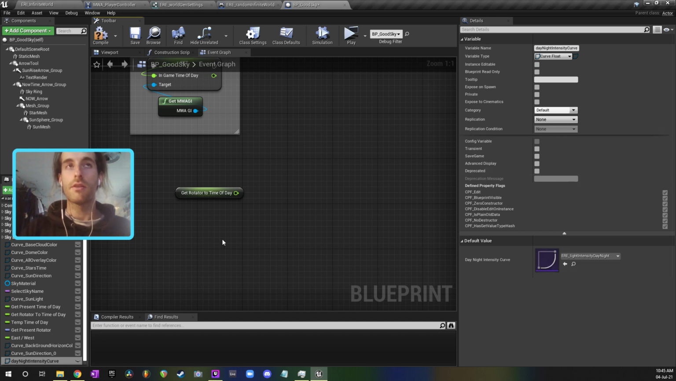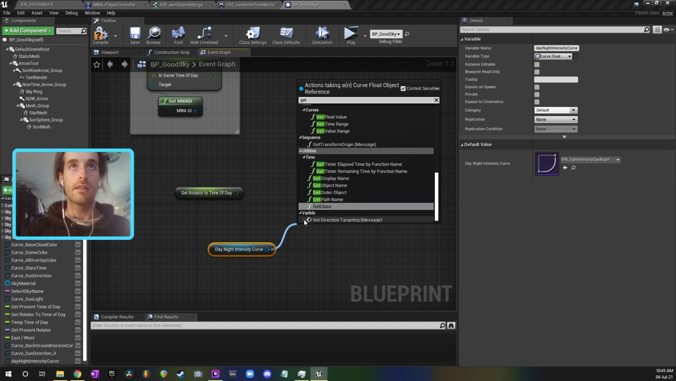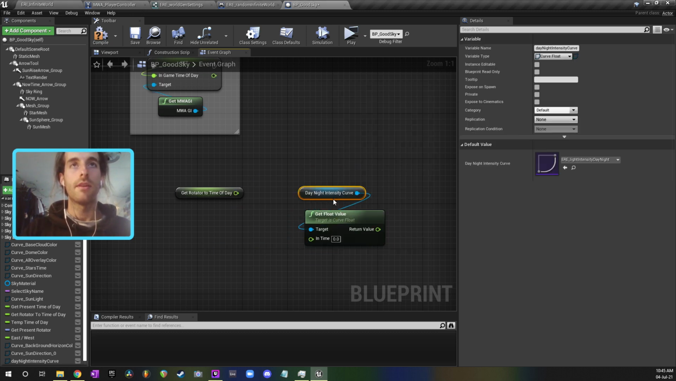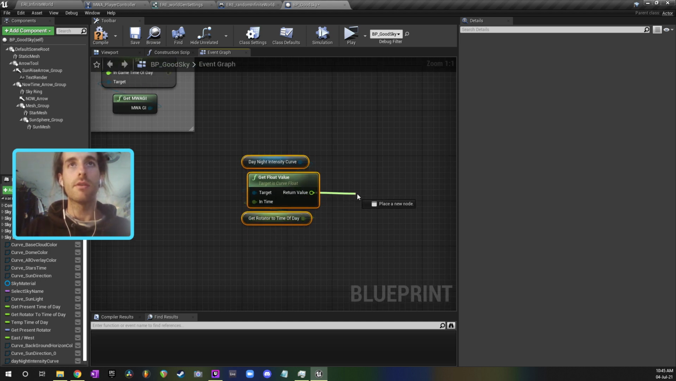Day-night intensity curve, okay. And then if I drag that into here and say get float value, here we go. We're getting there. Now this is where you input your time, so this is your x-axis value. If this is 0 for me, it's going to return a value of 0. If it's 12 for me, it's going to return a value of 1.